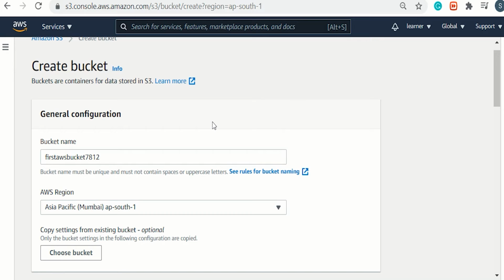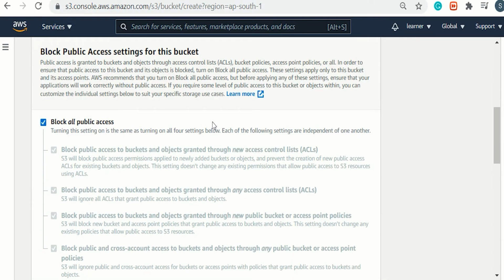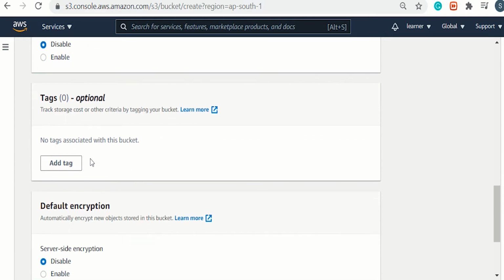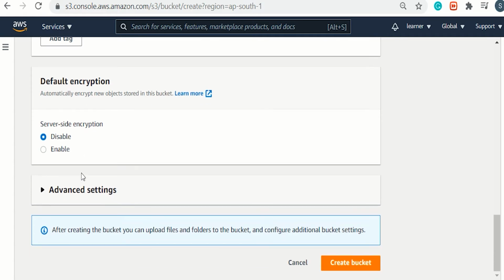Now, on this screen, we can configure our bucket as per our requirements. Here we can enable versioning, which will allow us to keep multiple versions of the bucket. Here we can also add tags to our buckets, which we can use for identifying our bucket. We can also enable encryption for our bucket. Well, it is recommended to review our bucket settings before creating the bucket. After reviewing, we will click on Create Bucket.